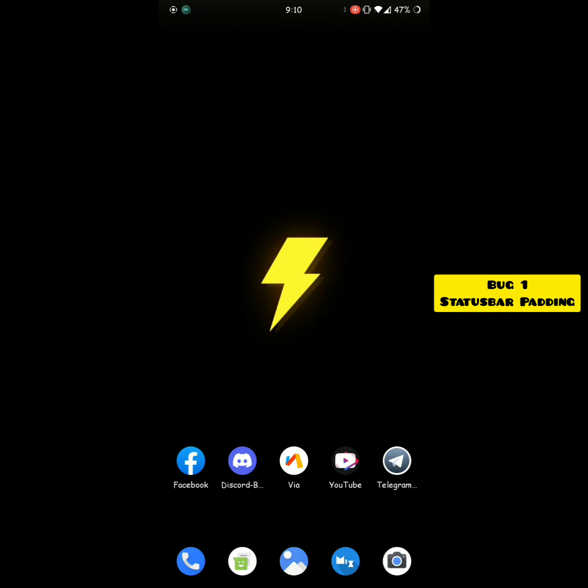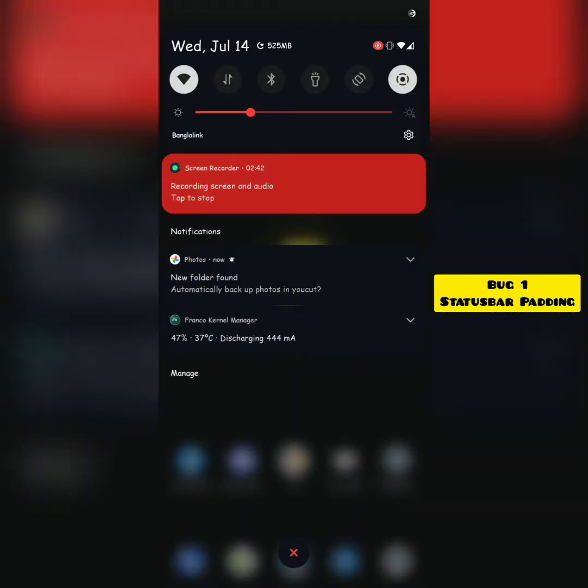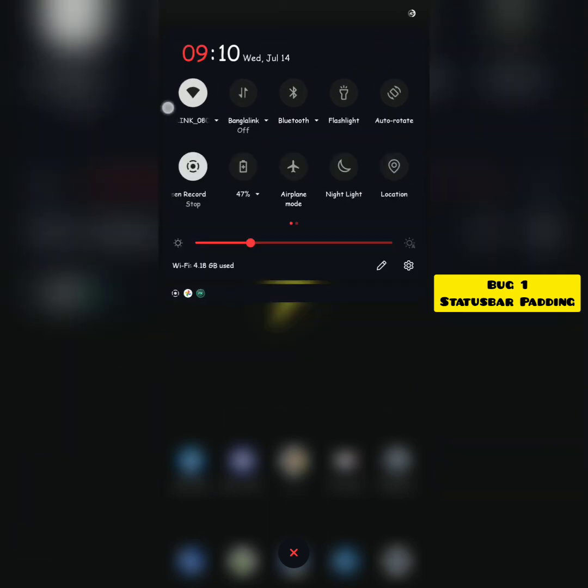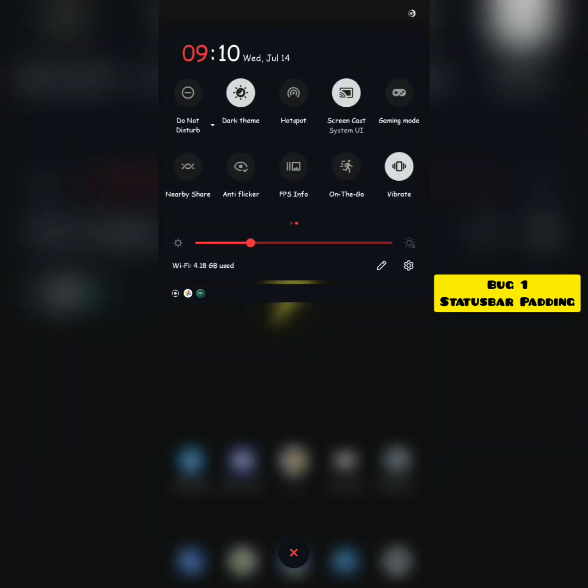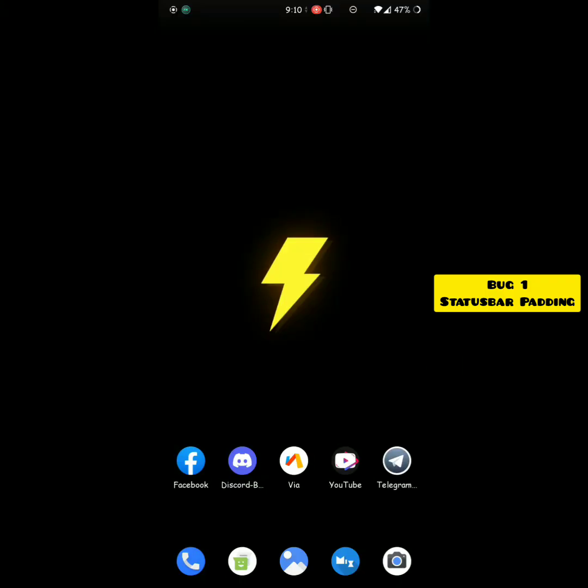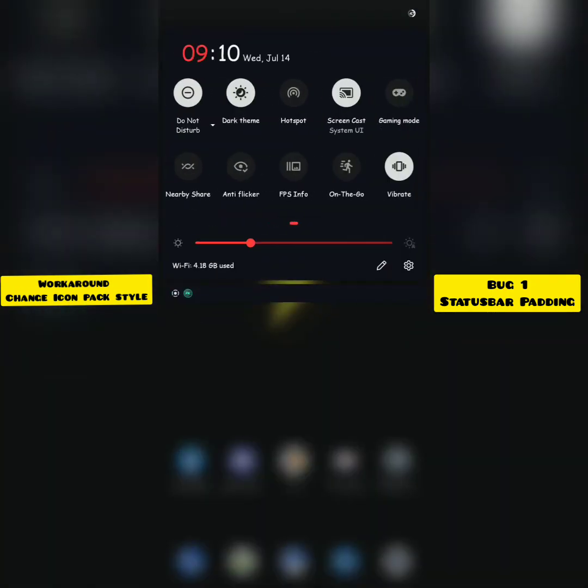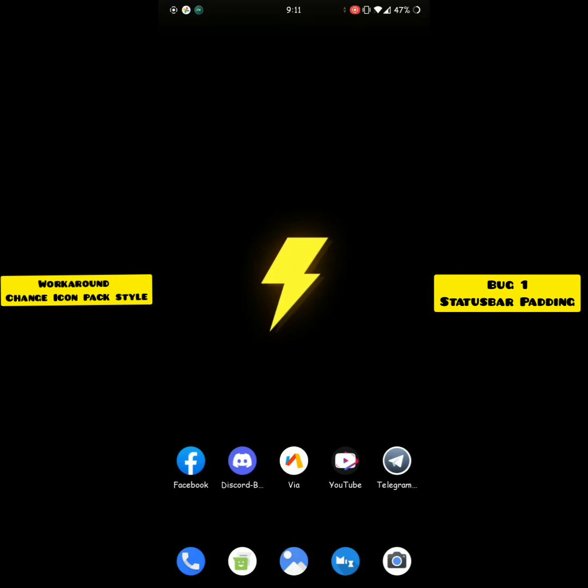So now let me discuss one minor bug. So right now we have enabled the do not disturb. As you can see, the upper padding in the status bar section is messed up. I don't know why it is happening, but it is very irritating. So if I disable the do not disturb, you can see it is fixed.